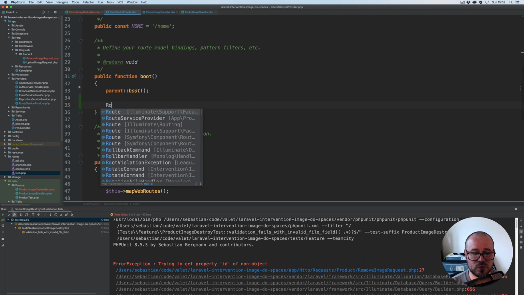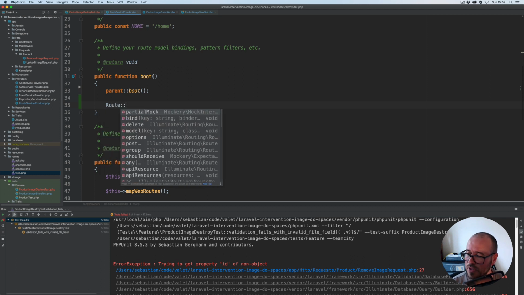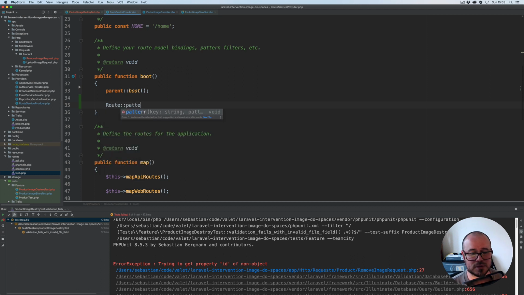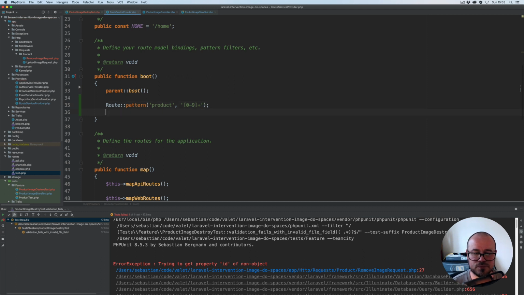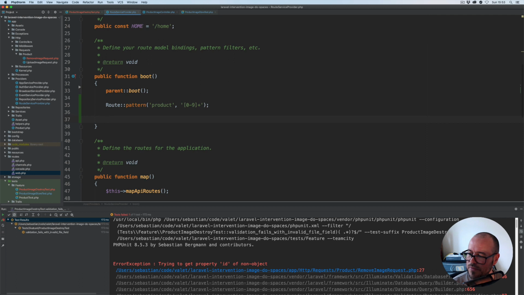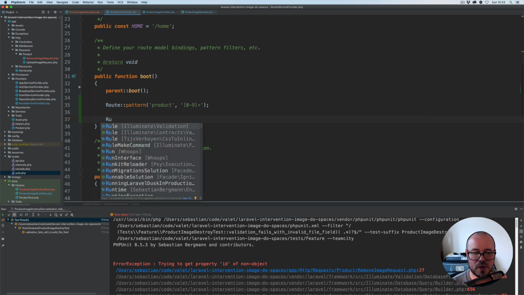So we're going to start with the route. And here I'm going to start with the pattern. So patterns, actually it's just a pattern in this case, and we're going to need the key, and then the pattern of product. I want to only allow the integer. So it's going to be 0-9 and any number, so plus, and that's the pattern for this particular parameter.